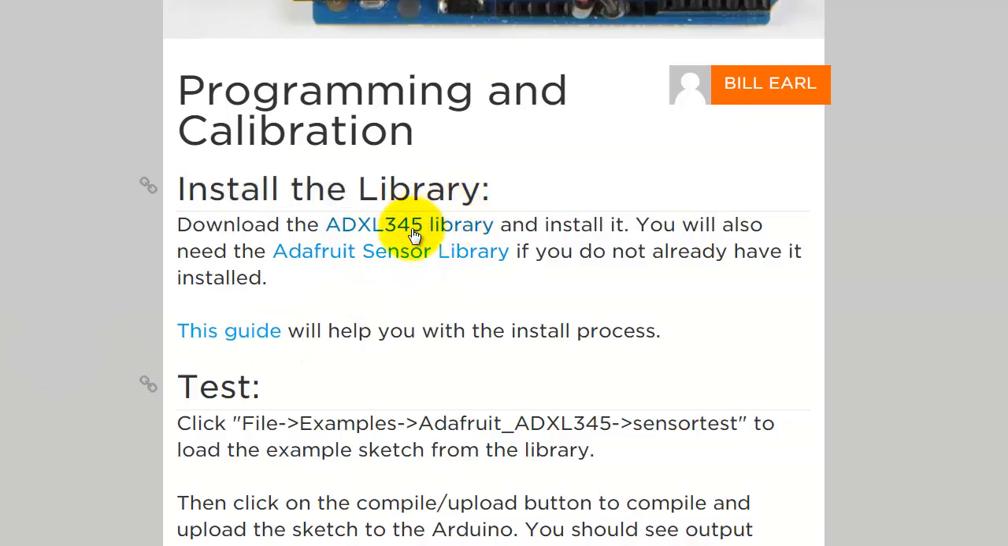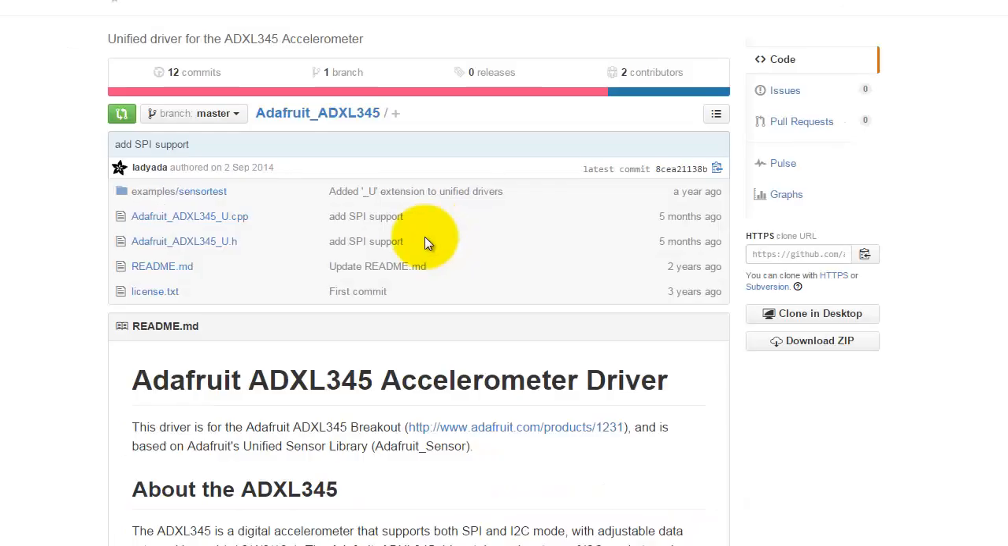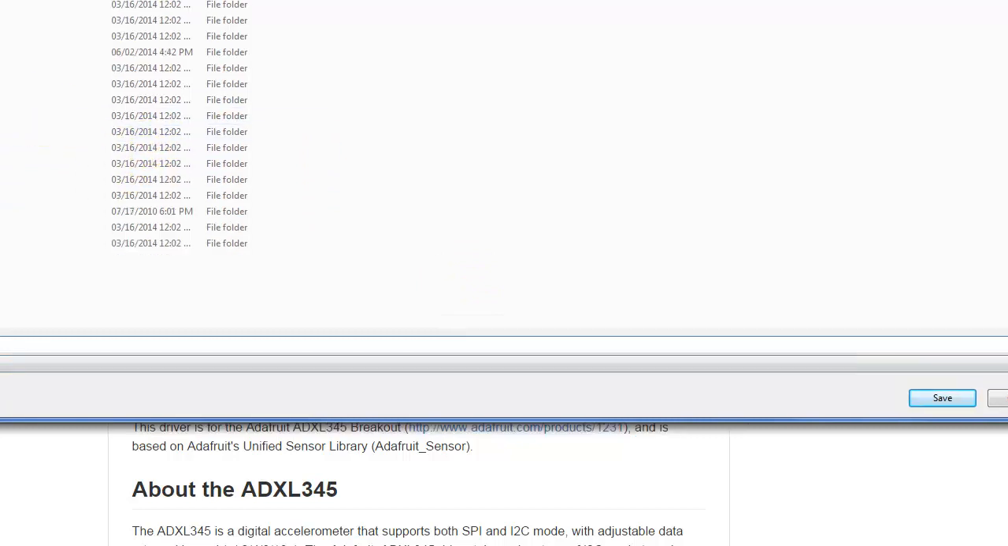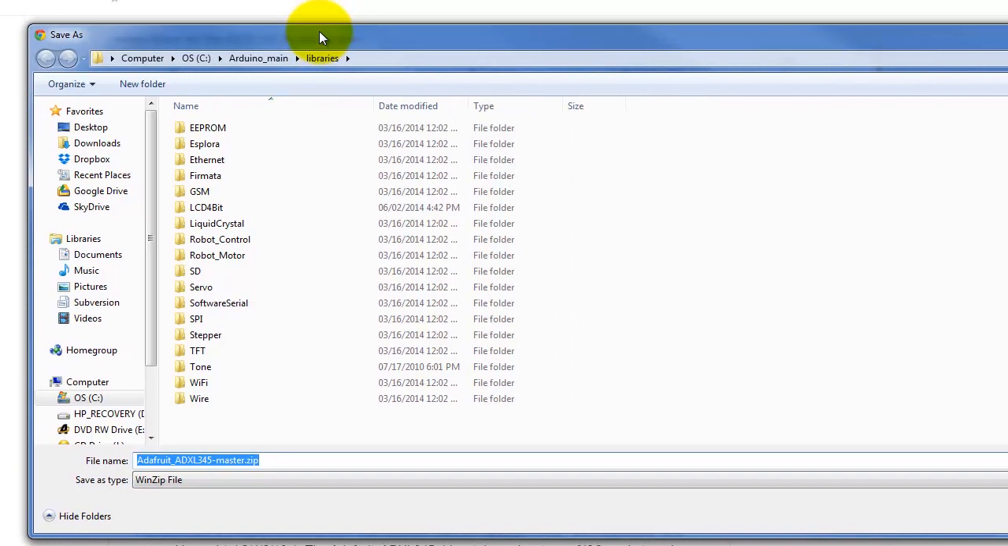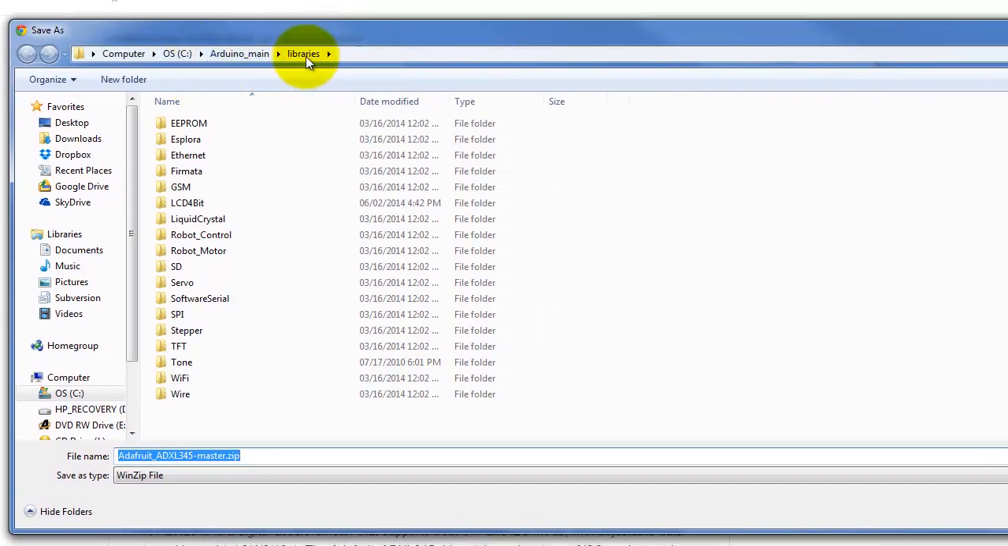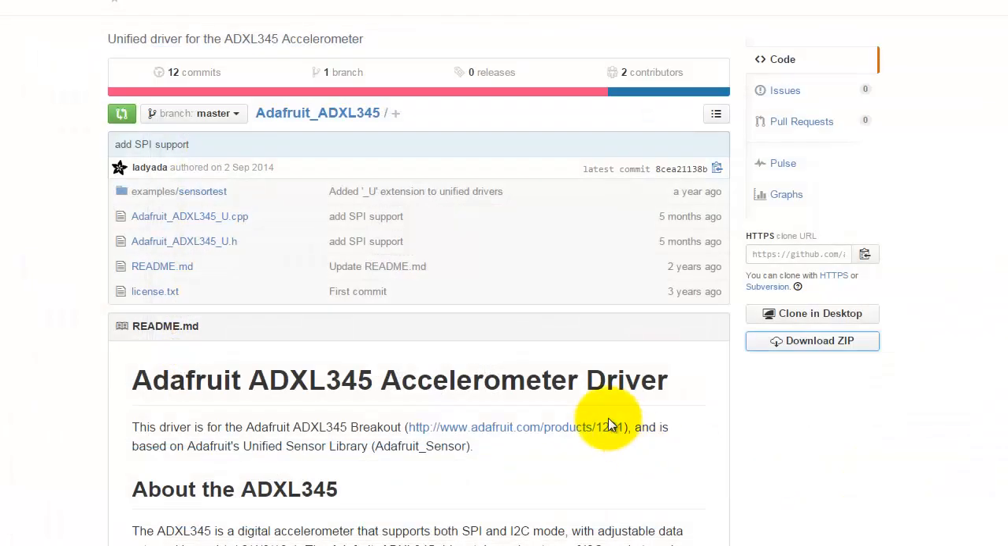By clicking on the ADXL345 library link, you will be brought to a GitHub website from which you can download all sorts of files. You can download the CPP and the header file separately, but we want to download it as a package, so you're going to click on download zip. You want to save it in your libraries folder on the Arduino. So you navigate to wherever your installation is, libraries, and then you save it as a zip file, save.